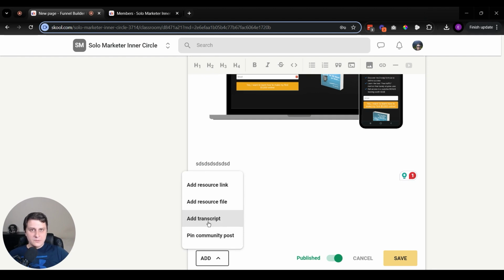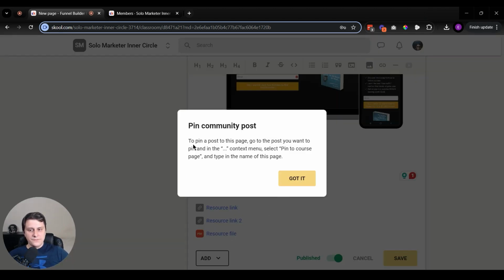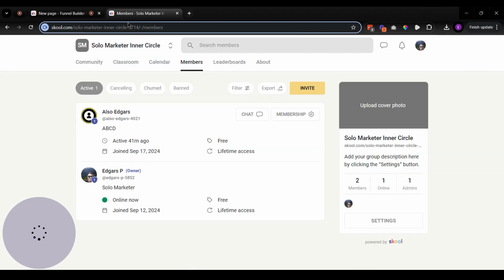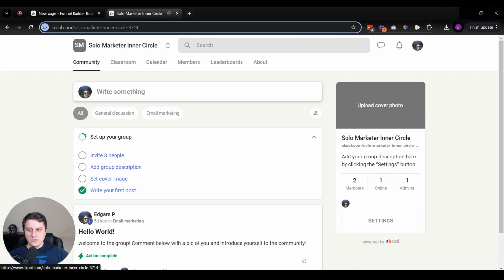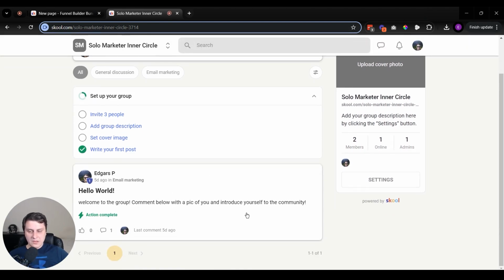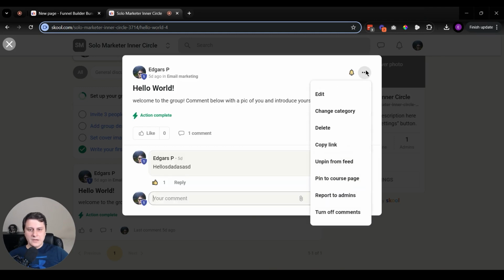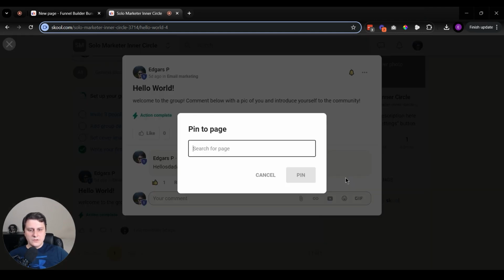Also, you can add a transcript if it's a video, and also pin a community post. If you click on it, here it says you can pin a specific post, but you have to go to that post and pin it to a course. So just as an example, let's go to the community section. You just have any basic post, like you would have in a Facebook group, right? You find this post here, click on it, 3 dots, and pin to course page. And you select that course page, right?